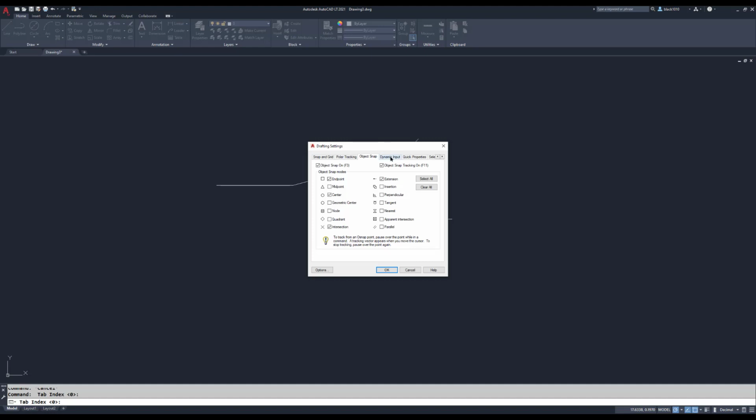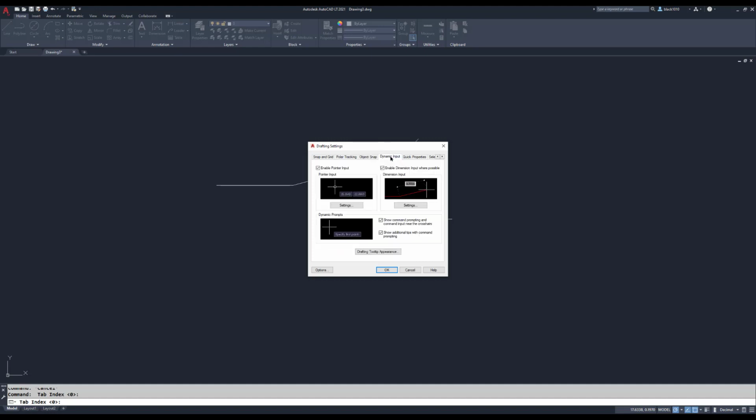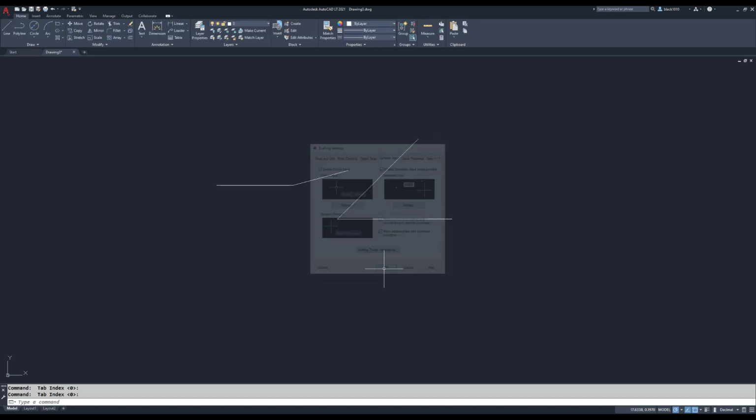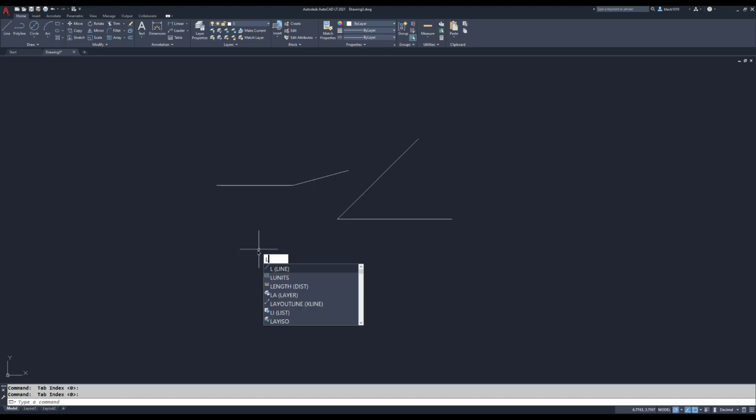And then I'm going to go to the dynamic input button, and I'm going to leave all of this alone. We'll come back and visit this one a little bit later, but I'm going to pick drafting tooltip appearance, and this is where I can change colors and things like that, transparency. I don't care about any of that. I just want to make it bigger, so I'm going to yank it and make it as big as possible, and I'm going to say OK, and then OK. And now when I'm in the line command, you can see that I've got quite a bit bigger text, and it'll be easier for those of you watching the video to follow.